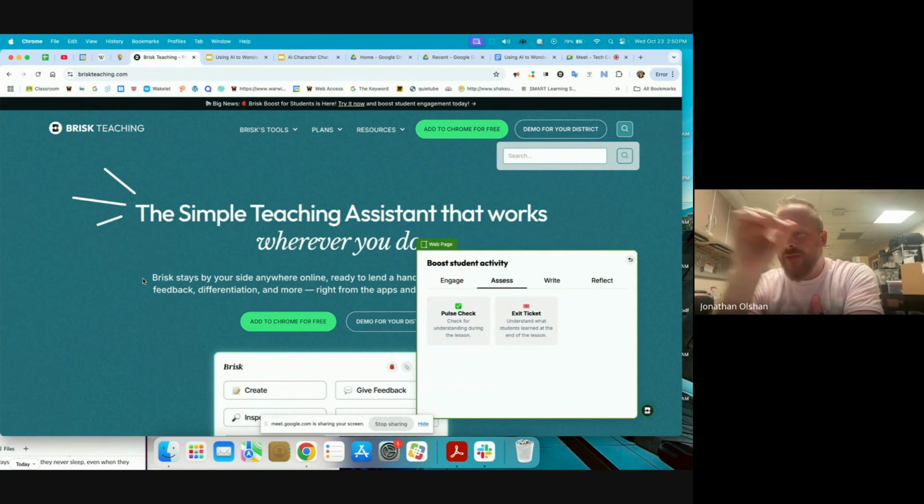The one thing that we're going to put here as a little caveat is that the Brisk extension is free. You can add it to Chrome. Will it be free in 6 months? We don't know, because it has so many amazing features that it is kind of blowing our minds that, wait, we don't even have to pay for this. So definitely get it. It's free.